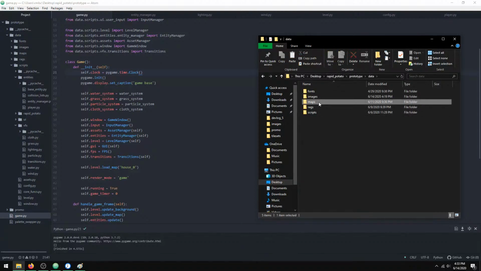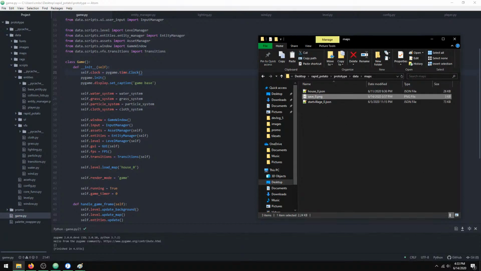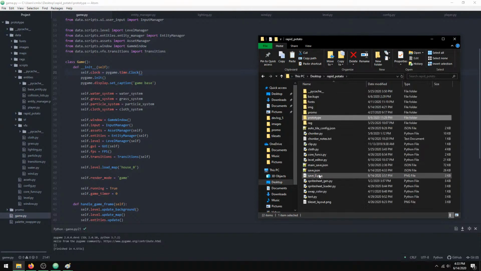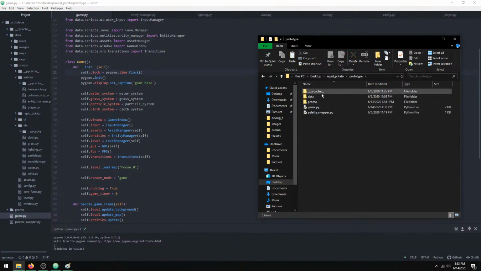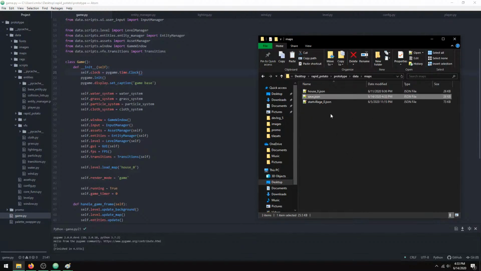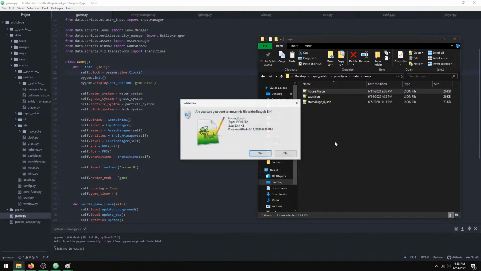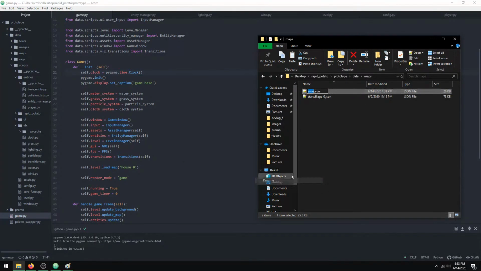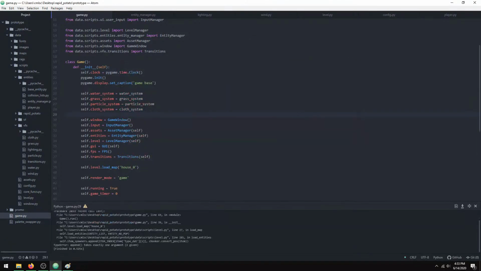Data, maps. Wait. Why do I have... I thought I copied the wrong thing. I need that. Data, maps. Delete you. This is my new house, one with wheat spawner. Okay, so now I should see, and it crashed, cool. So, okay, yeah, I see what the issue is.